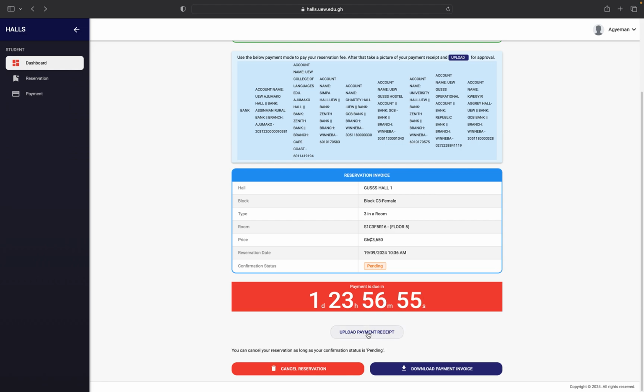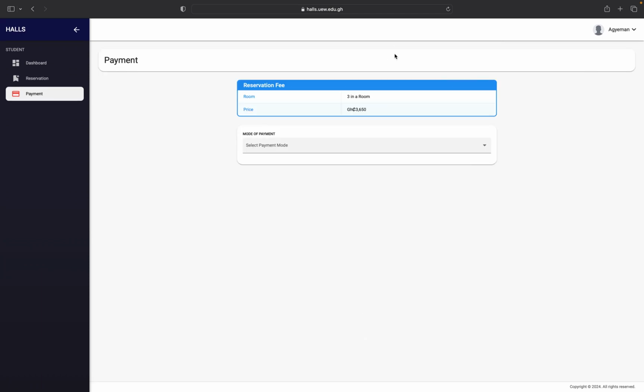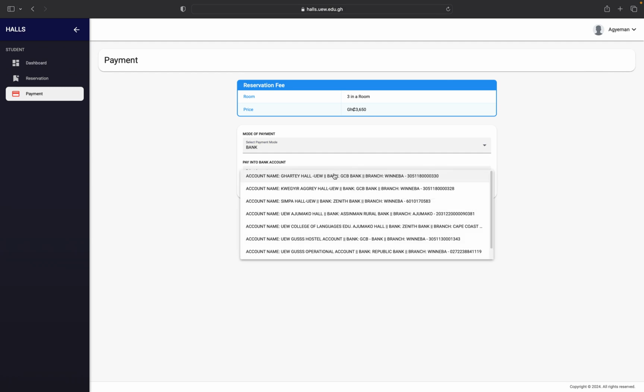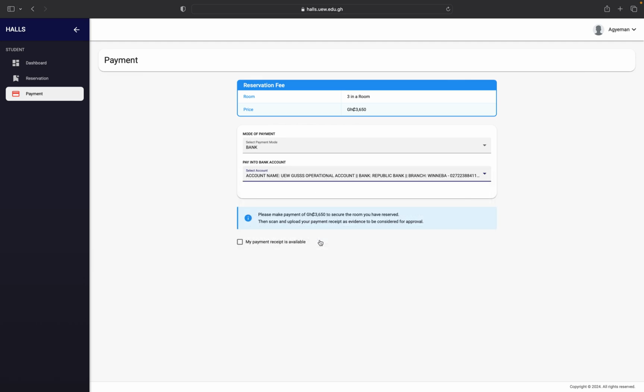Once you are done with the payment, currently your confirmation status is pending. Okay. You click on Upload Payment Receipts. The payment mode is bank, of course, the only one. And then the account you paid into, you have to indicate it here. So the Goose operational account, right, or the Goose hostel account. So let's do this one.